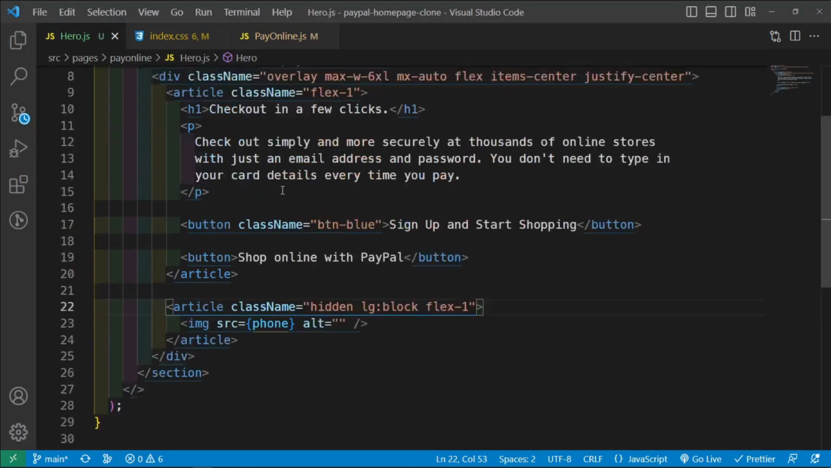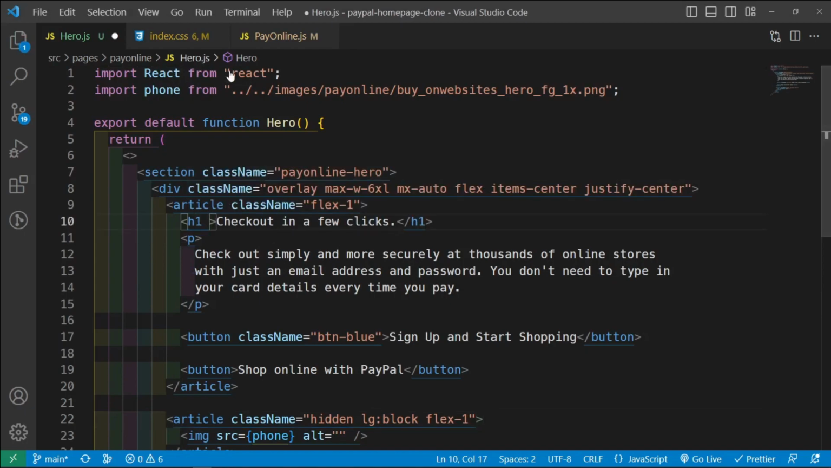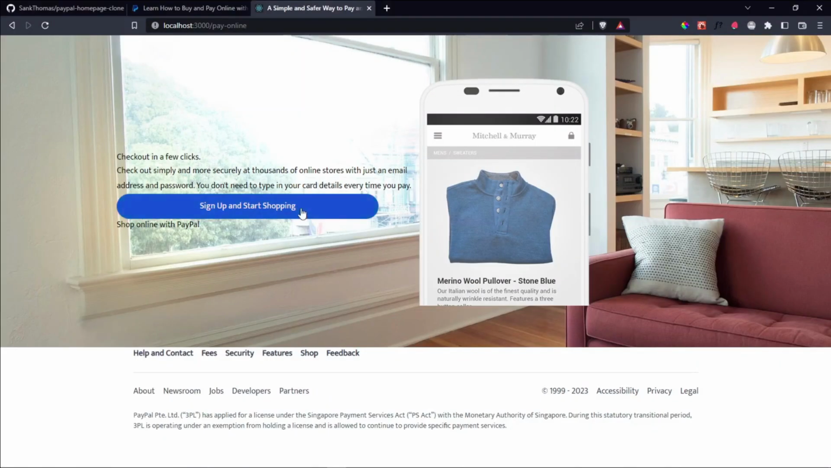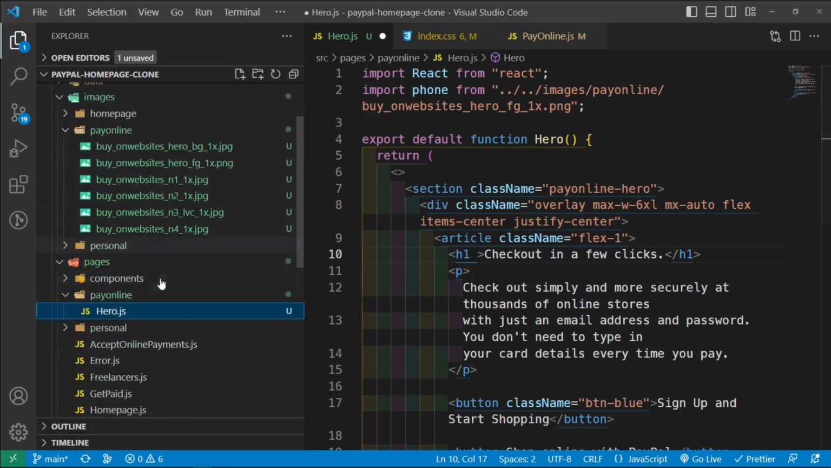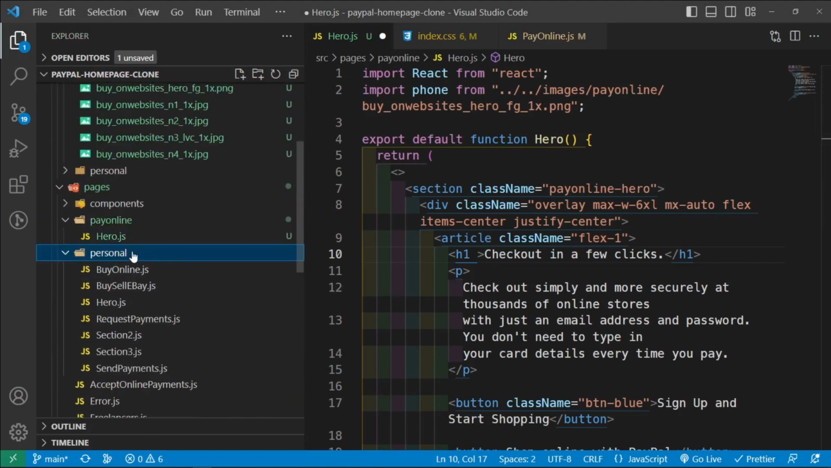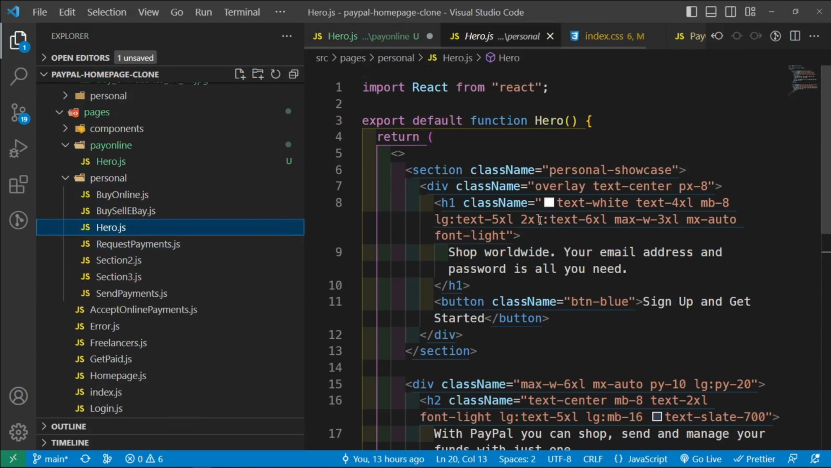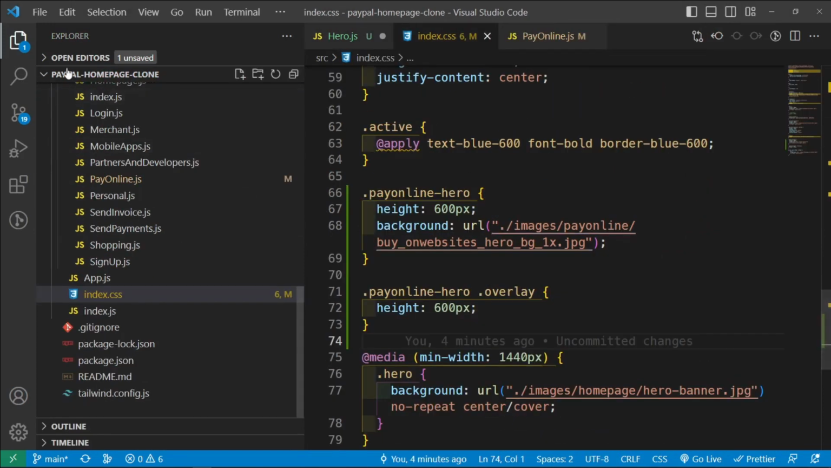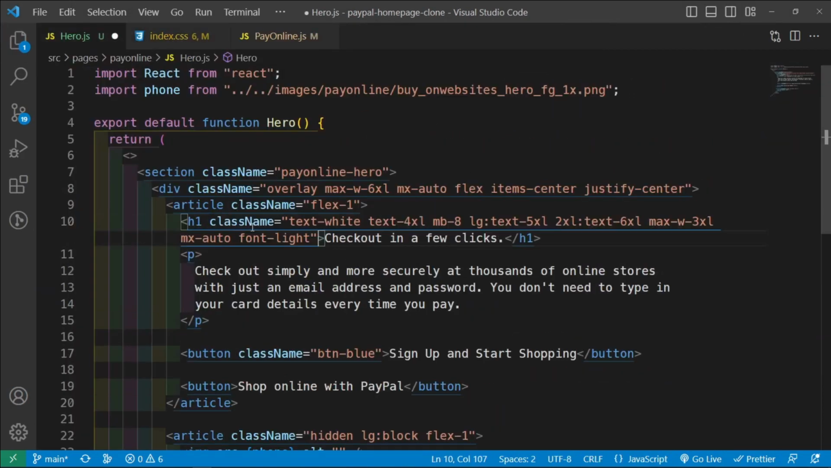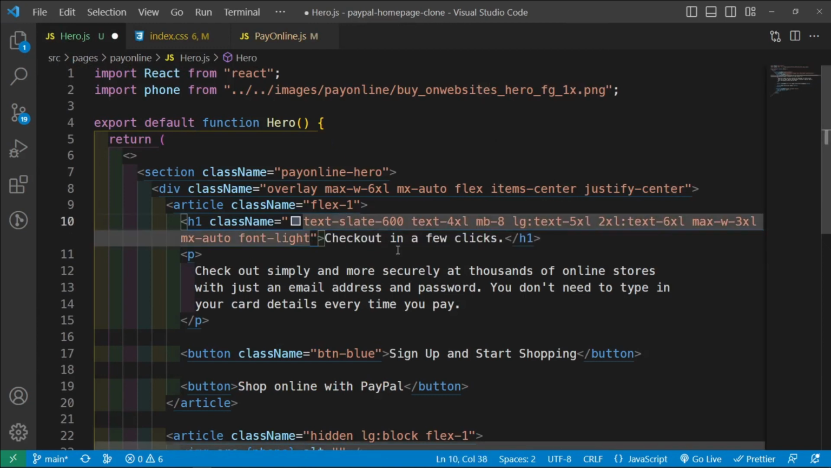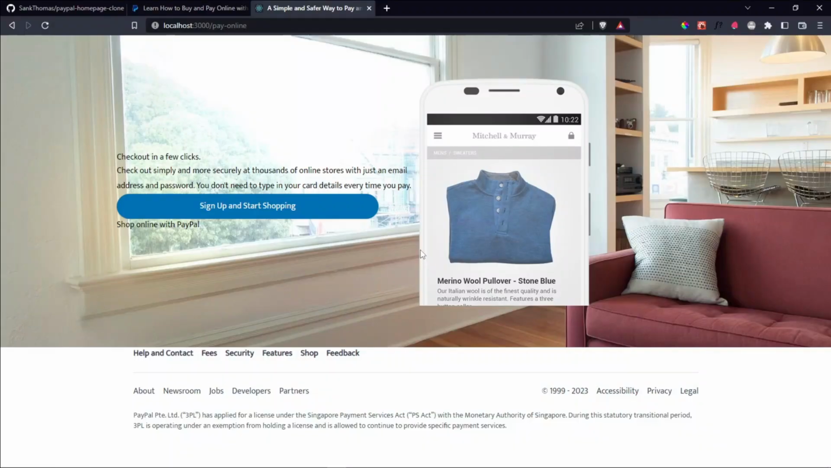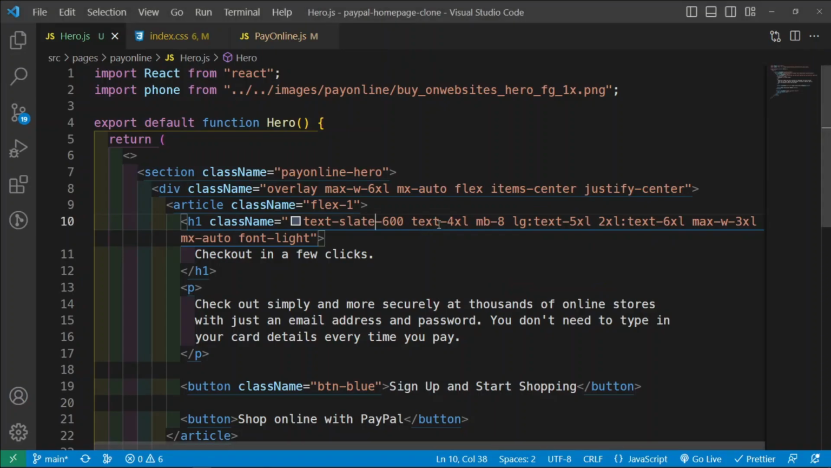So let's grab this h1. Wait a minute, the h1 should be styled the same way for every page. So let me see how I did it in the personal page inside the hero. The h1, this one. Let me just copy these classes, and then paste them inside here, and then change this into text slate. Let me see, 600, and this is not slate. Should it really be slate or what? Let's see, check out in a few clicks.